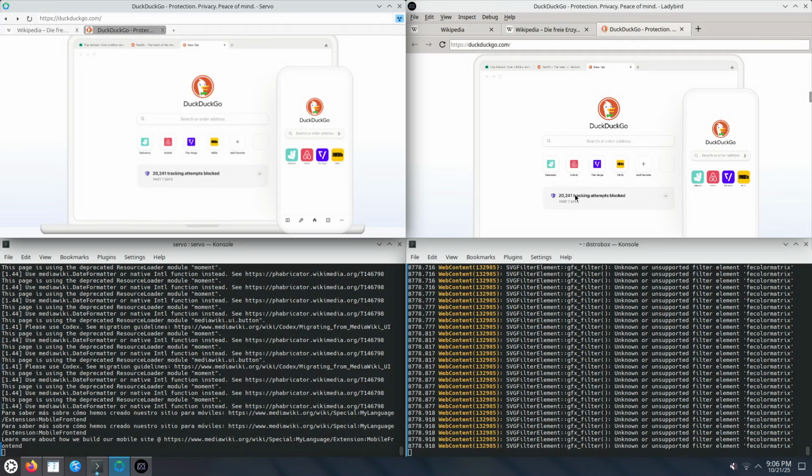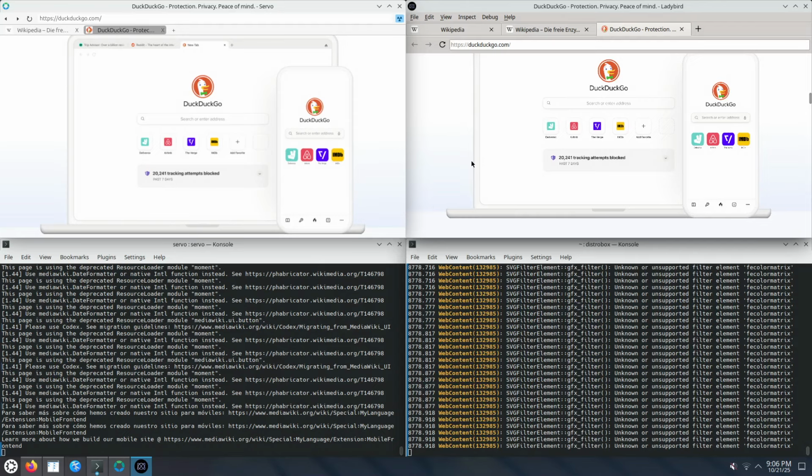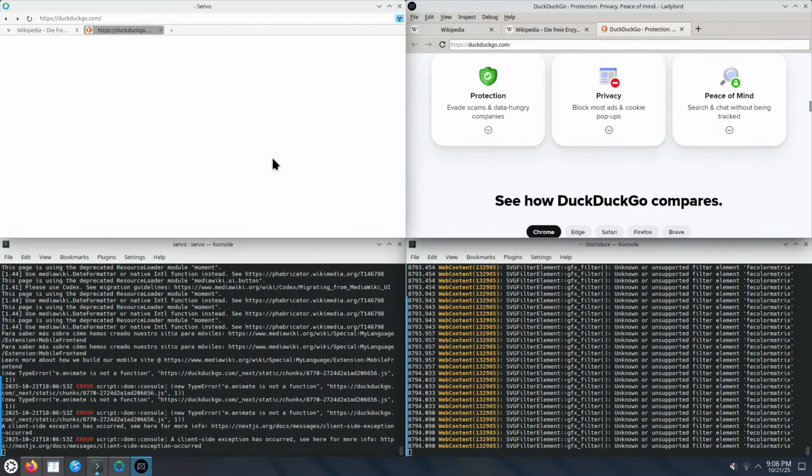Something's wrong with the way this image is being shown. It's too pixelated on Ladybird. Application error. A client-side exception has occurred while loading DuckDuckGo.com. e.animate is not a function.